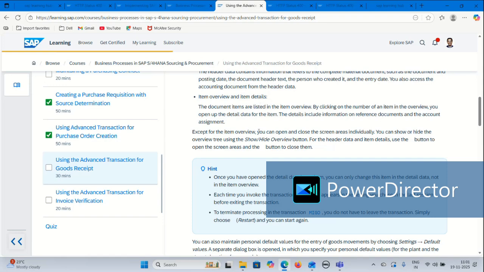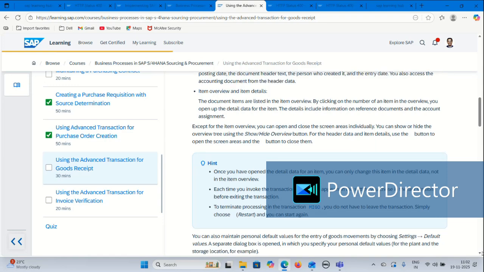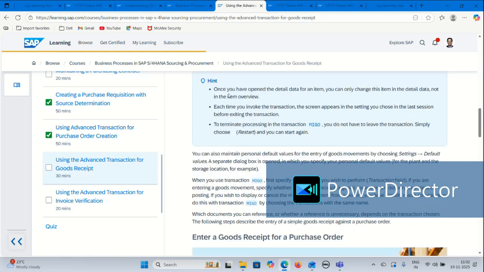Except for the item overview, you can open and close screen areas individually. For the item overview, we cannot do anything. You can show or hide the overview tree using that button. Once you have opened the detail data from an item, you can only change the item detail data, not the item overview.